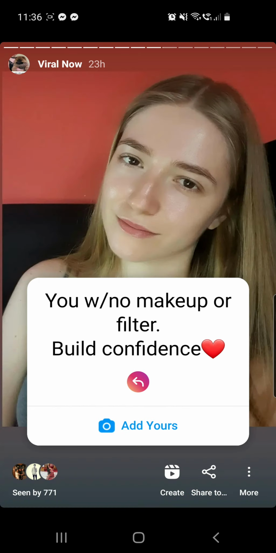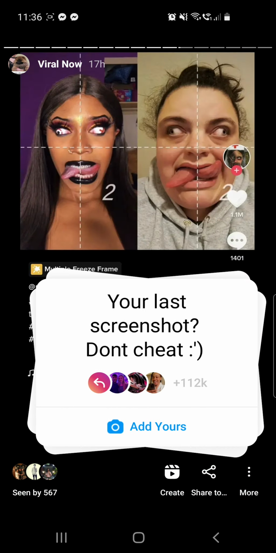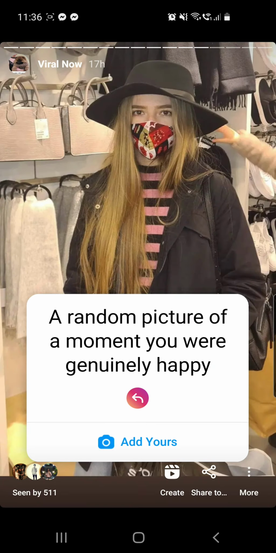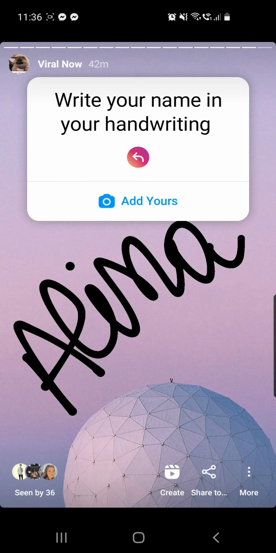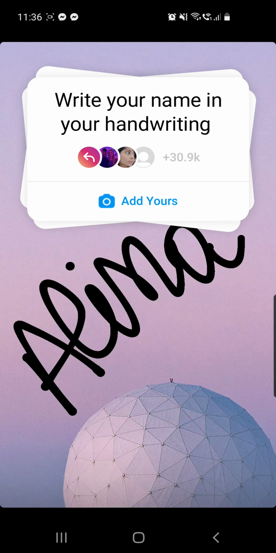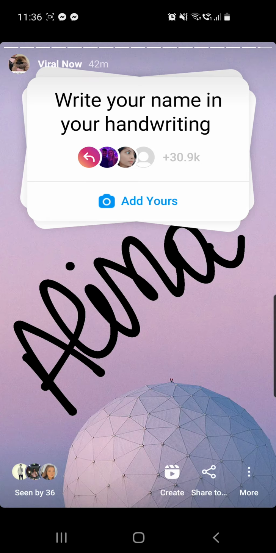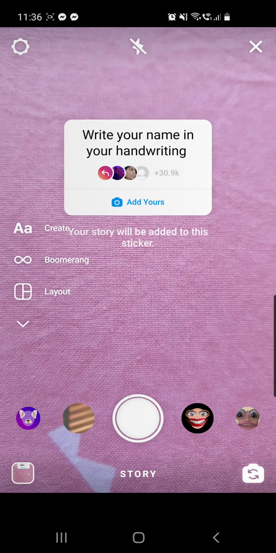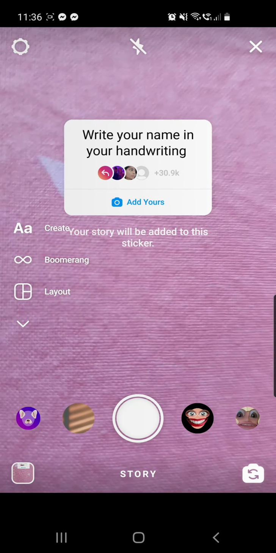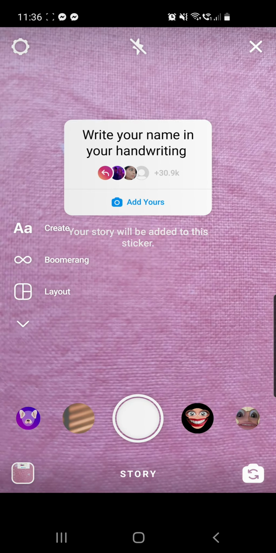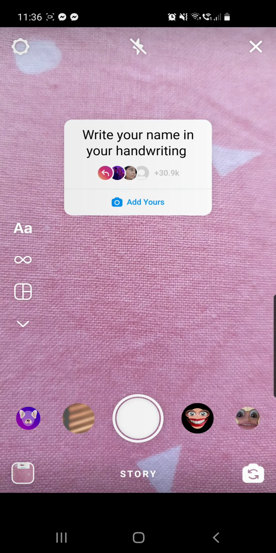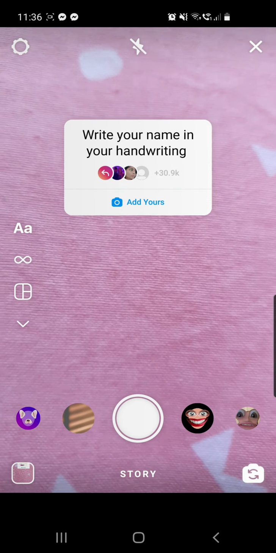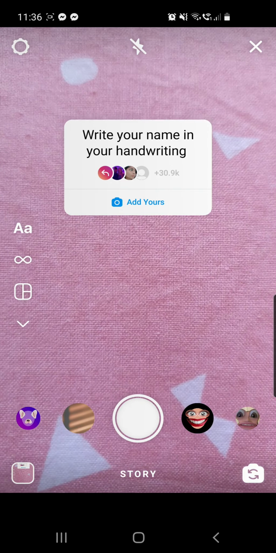So click until you find the desired sticker. So there we have it, write your name in your handwriting. From here you just have to click on the add yours button, and if you are not able to click on this button you can go ahead and check the first pinned comment, which I put a link to a video which shows you what to do if you are not able to click on this add yours button.